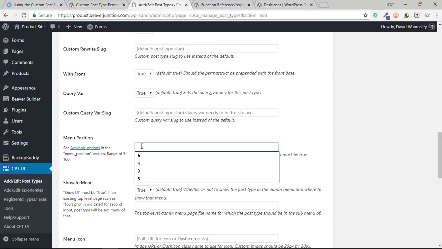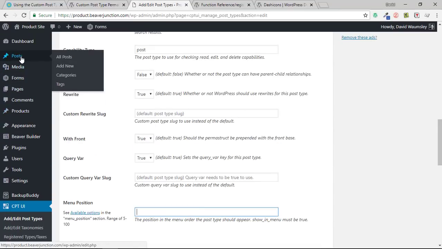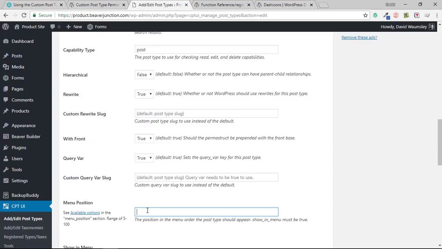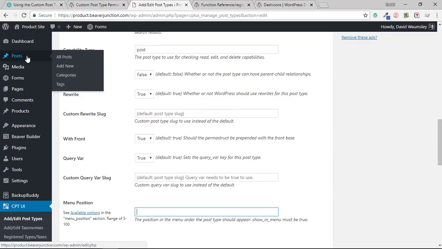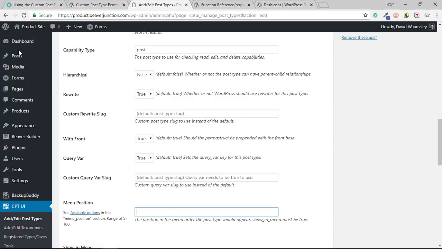What I typically do if I want it to be at the top here is that I put in 6 here, because posts are at number 5, and then 6 it will fall just below posts. If I try and put 5 here, it will still fall below posts. If I try and put 4 in, it will still, I believe, fall below posts, because that's where the separator is, which is just creating this space over here.